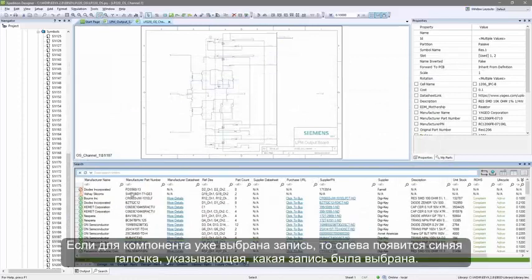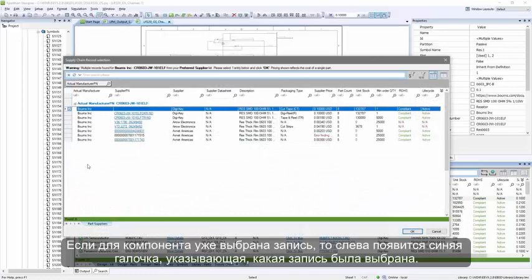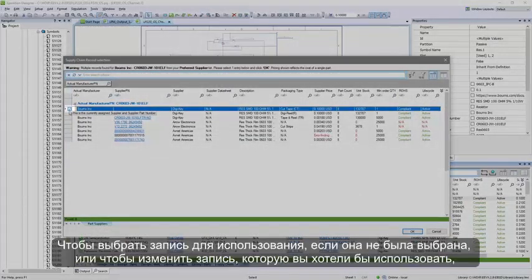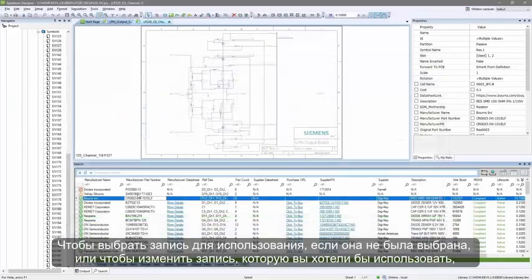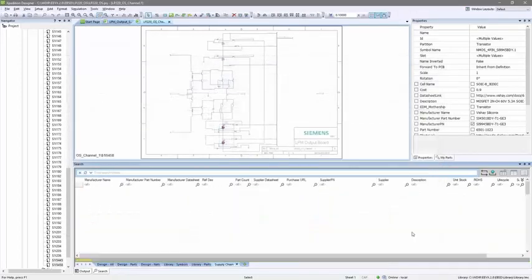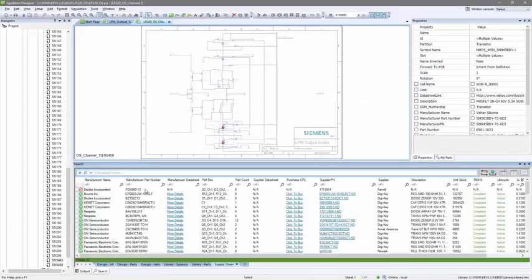If an entry has already been selected for the part, then there will be a blue check mark on the left indicating which entry was chosen. To select an entry to use if one has not been chosen, or to change the entry that you would like to use, click the entry and then click OK at the bottom of the dialog, or just double-click the entry. If everything in the entry is OK, the status will turn green.